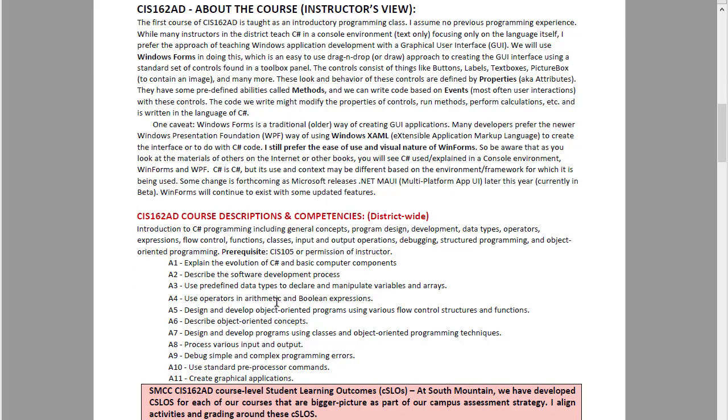Here are the items that the district says I need to cover. And the prerequisite here is CS 105 or permission of the instructor. I assume you know how to use Windows. You probably should have some experience using, of course, the internet, email, Microsoft Word, and Microsoft Excel.